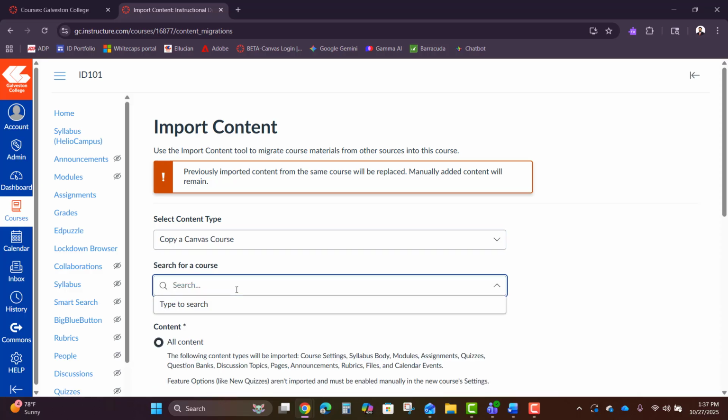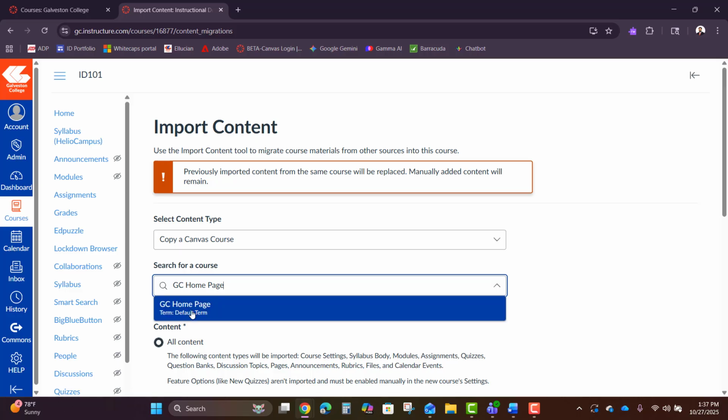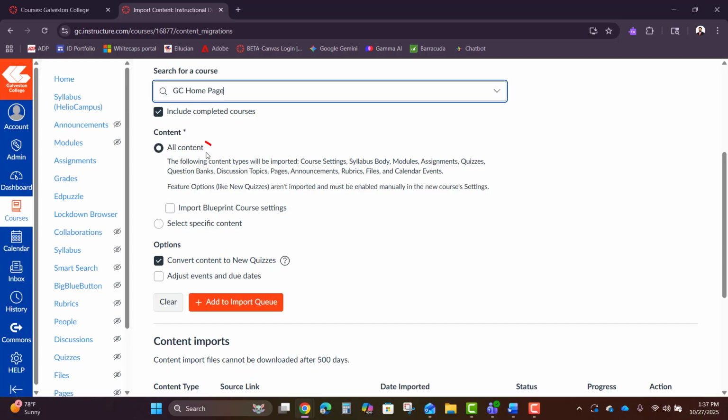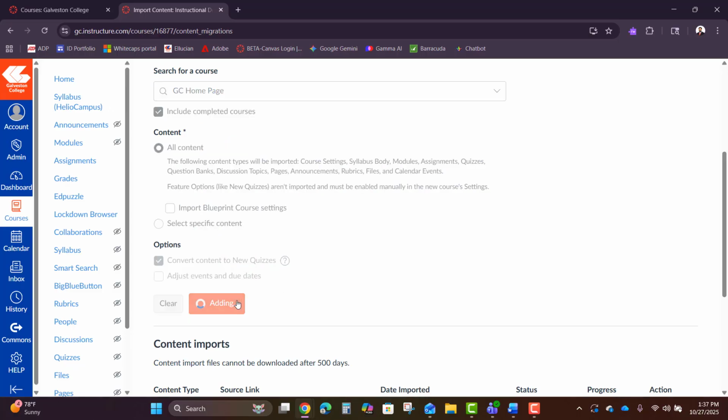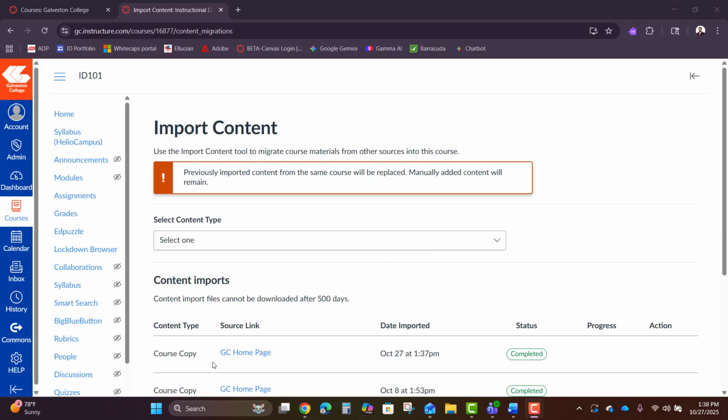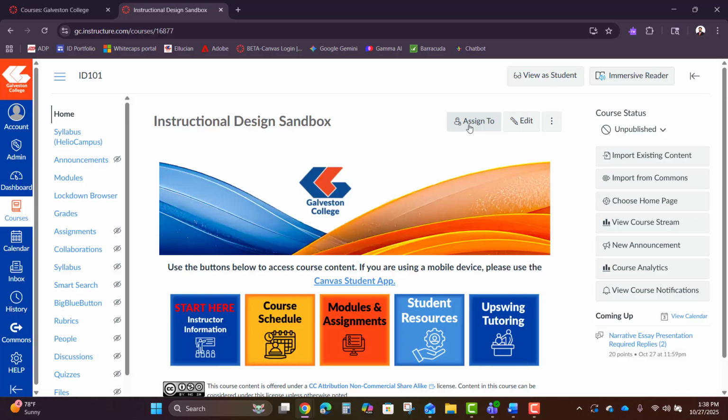On the search bar, we're going to be typing in GC homepage. And notice you'll have this one option. The term should be default term, just because this will be applicable to any term. Click here. We're going to stick with all content, and then we're going to go ahead and add to import queue. Now, once your transfer has been completed, you're going to want to go back into your home page where it'll also be refreshing, and then voila, everything appears.